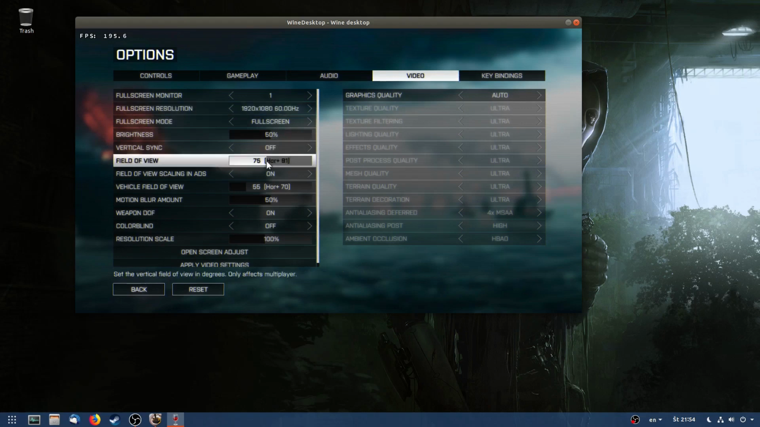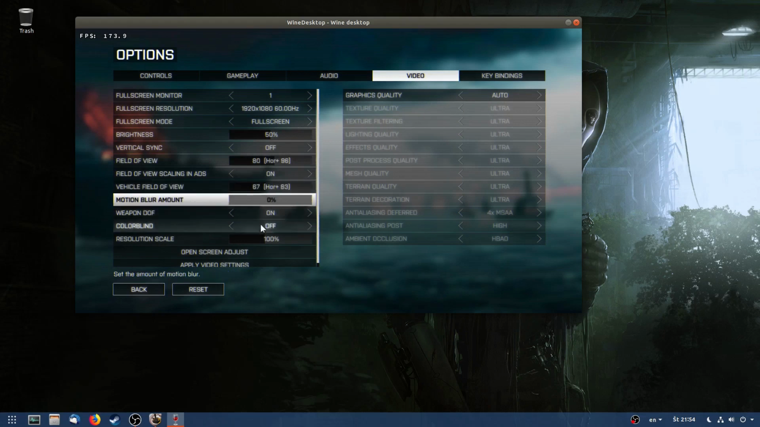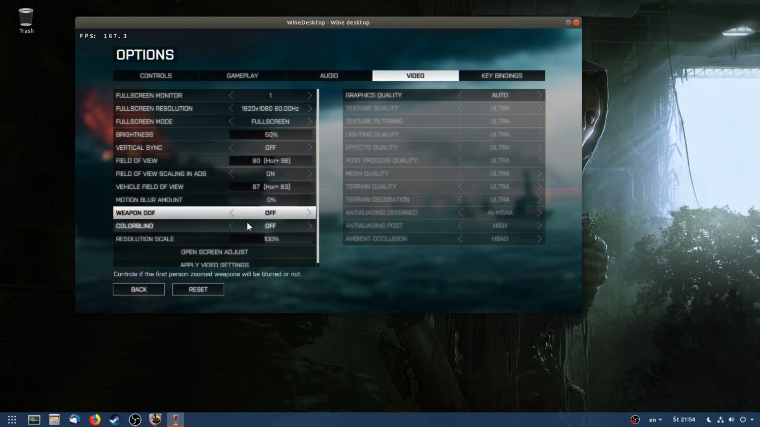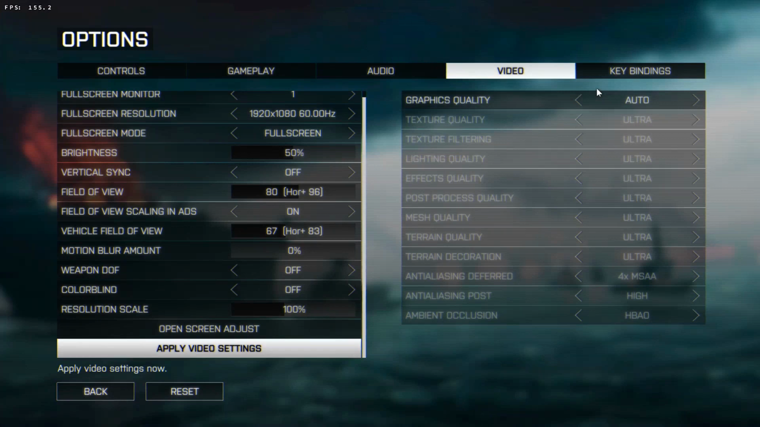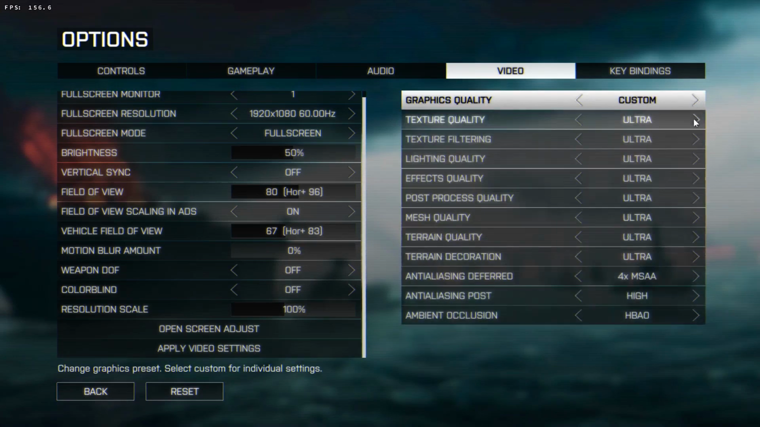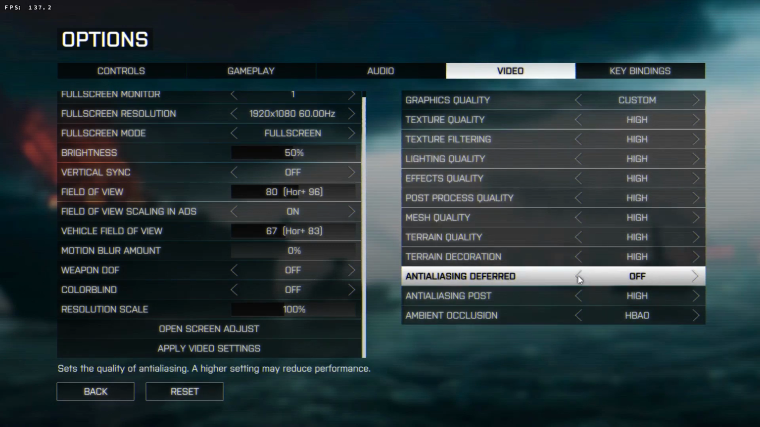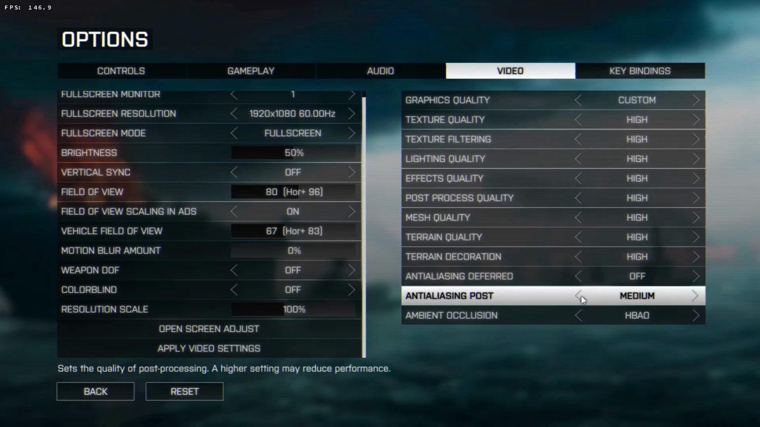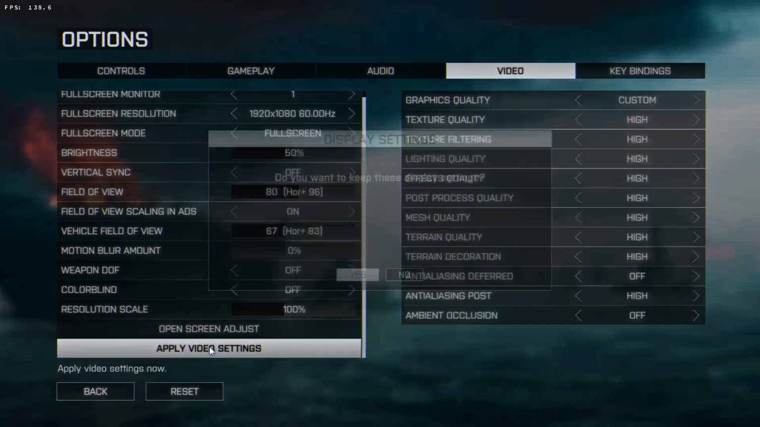Field of view should be about 80 if you're playing it. I'm sure you're going to do it yourself. Motion blur, who likes it, I don't know. Depth of field just blinds you for no reason. I usually play everything on high except anti-aliasing. Ambient occlusion just makes it darker. It's dark enough.